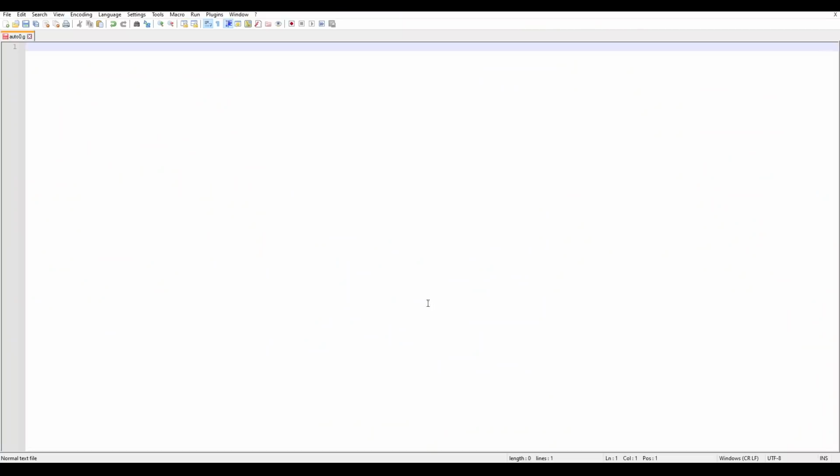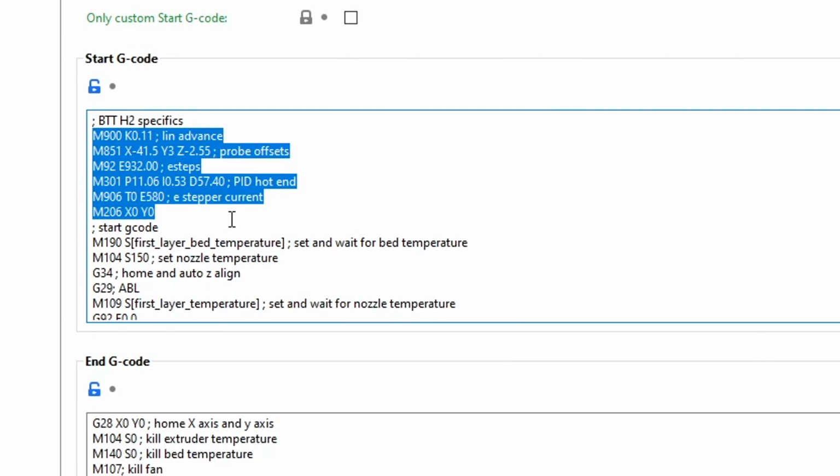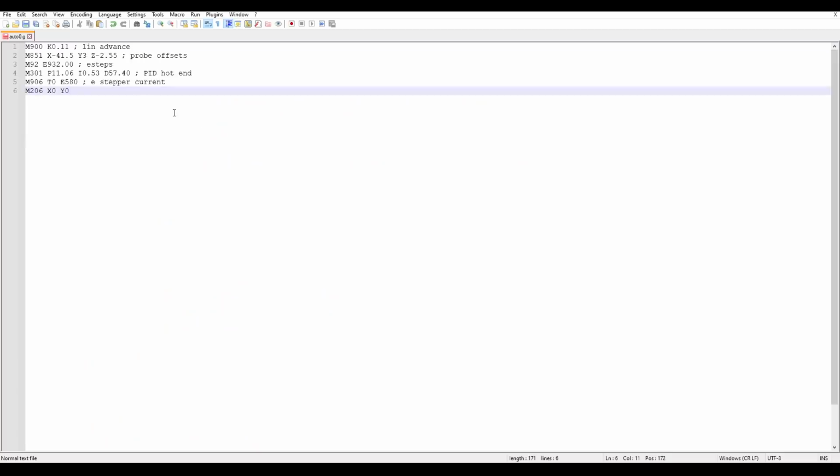That's a basic example, but in this auto0.g file, you can enter any G-code command. For instance, this section of the start G-code in my slicer sets up the parameters for a specific hot end, and I could paste it straight into auto0.g to have these settings loaded when the printer boots, very handy if your firmware was compiled without EEPROM support.